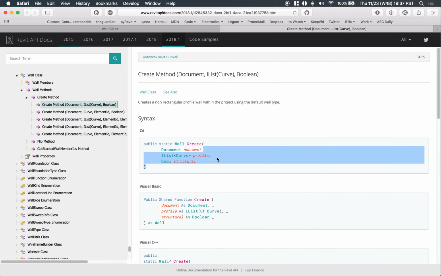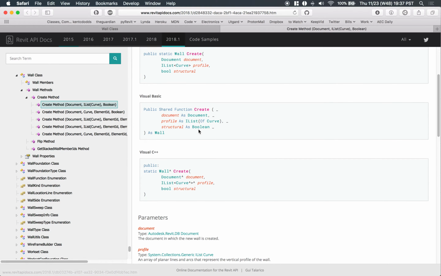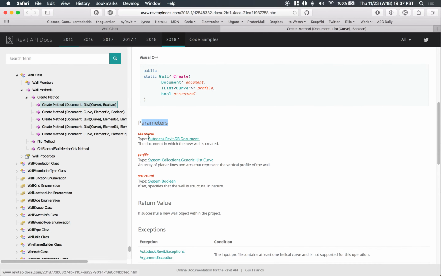The rest of this stuff is heavily customized and very specific to that type of object that you want to create. For example, this implementation of this method needs a list of curves to create that wall for you. And there's a Boolean argument at the end that says if you want to make that wall structural or not. When you go to the definition of the parameters, it explains exactly what these parameters are, what the types are, and you create these arguments and pass them to the create method, and it would return the created wall for you.